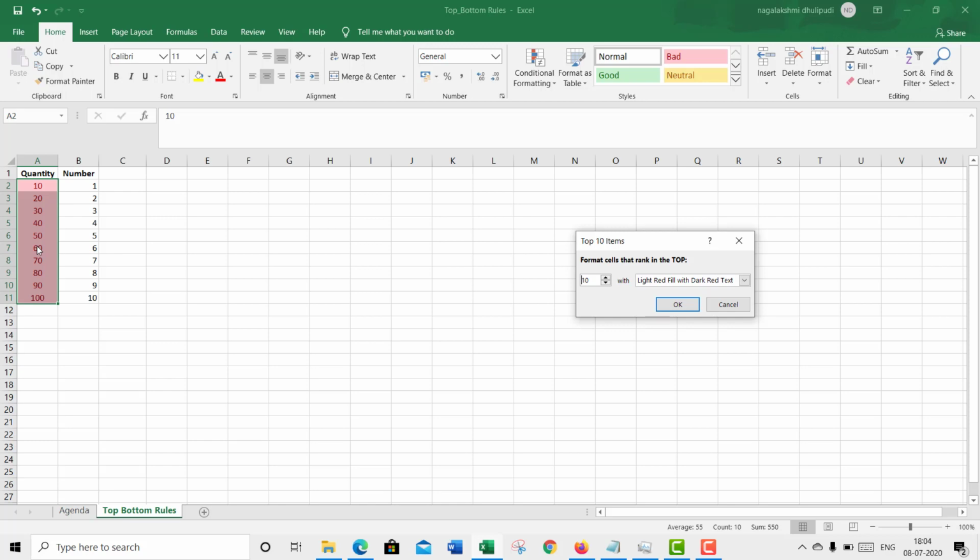If I keep on changing the number, see under the quantity column, formatting is removed automatically as I keep changing the condition here. If I take top 8, only top 8 are visible, and for the other two formatting has been removed according to our requirement. If I keep my condition as 5, only top 5 items are highlighted. This is how the top 10 items option will be useful while applying conditional formatting rules. Click OK.